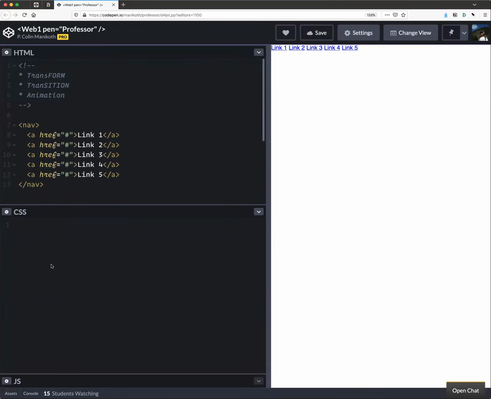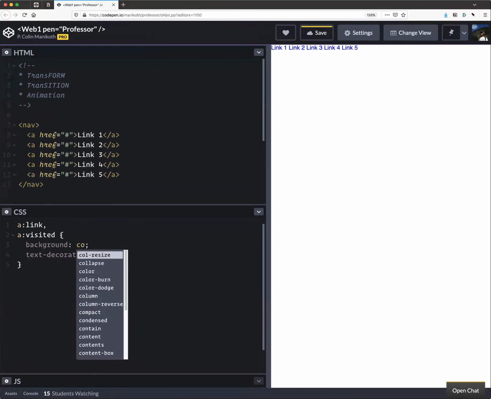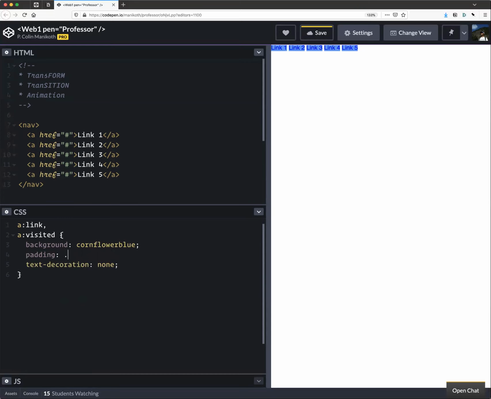You want it to be a little bit more engaging than this. We already know about our link states. Let's get into this. First off, we're going to reset all of our link states, even the visited state, because we want them all to be the same. We're going to get rid of that annoying text decoration that cuts through our descenders; we've had this lecture. Maybe we give it a background of cornflower blue, and we're going to give it some padding of 1em.